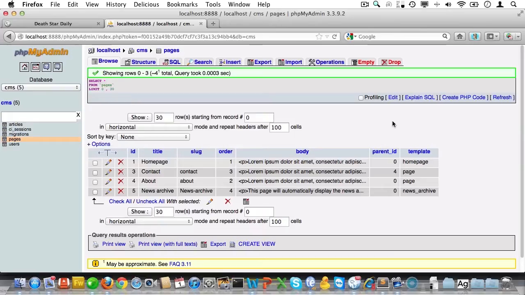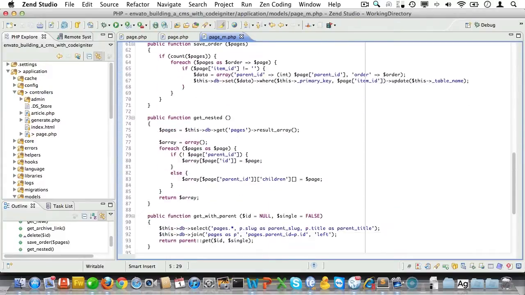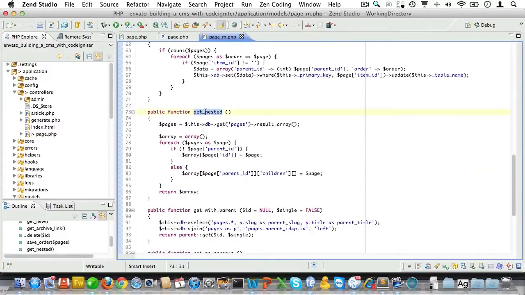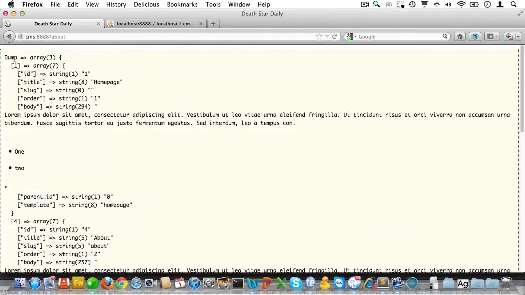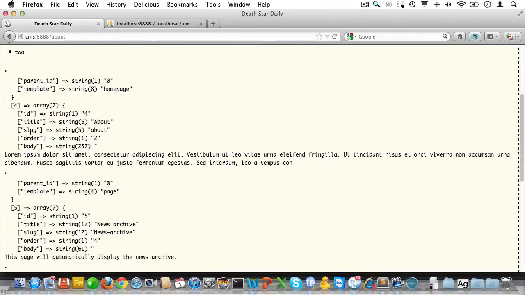Now let's just check that in the database. We dragged contact to be a child page of about, and that worked. See, it has a parent ID of 4, which is equal to the ID of about. So we're probably retrieving it incorrectly. So let's go to our page model and into the getNested method, because that's a method we are using to fetch the navigation. And let's see what that returns. Now we'll do a dump of the array. Back to the site. Well, the about page should have a key of children, but it doesn't, okay?